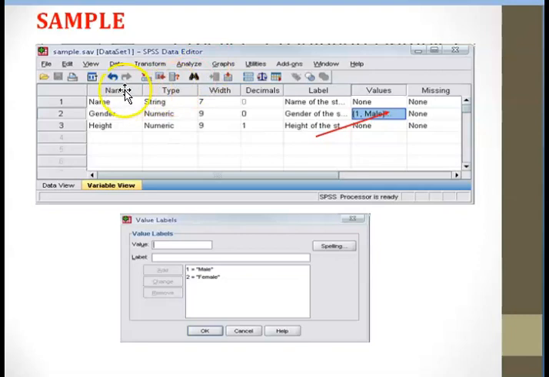This is the sample where they have given the name, type as string or with decimals, the label of that, and the values of that. Here they have given the value labels. If you enter value 1 and label male, then click add, you get 1 equals male. Then value 2 and label female, click add, and it is denoted as 2 equals female. You can also make it 3 for transgender. So this is how an SPSS data viewer looks. Thank you for listening to the video.